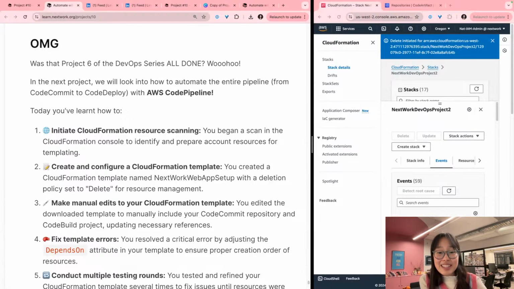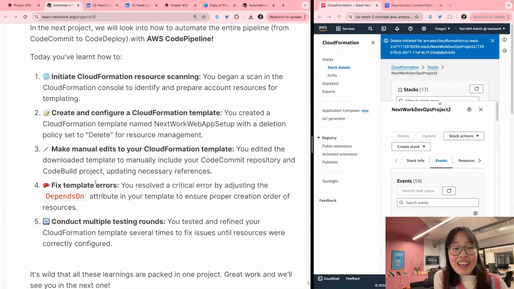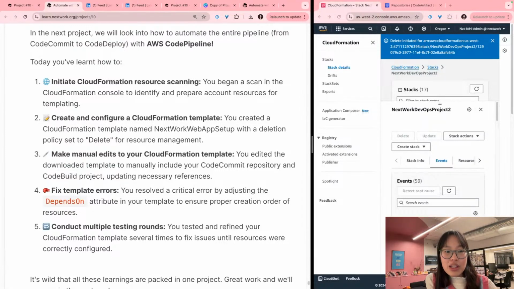And yeah, that was project 6 of this entire series all done. And in the next project, we're going to look at how to automate that entire pipeline from CodeCommit to CodeDeploy with AWS CodePipeline. In the meantime, today you have learned how to initiate CloudFormation resources by scanning. You learned how to create and configure a CloudFormation template. That was really cool. Just using all of the resources that have been scanned, you created a template. You learned how to make manual edits to your CloudFormation template, and then you learned how to fix the errors.